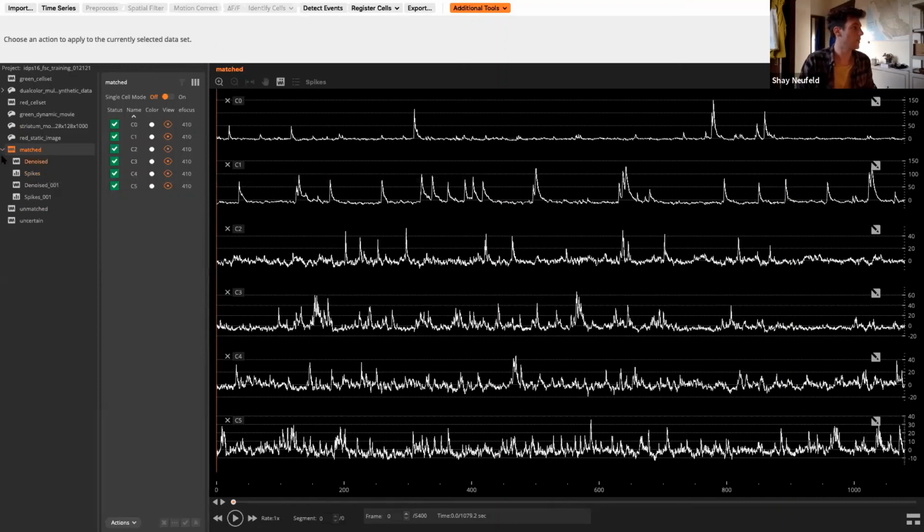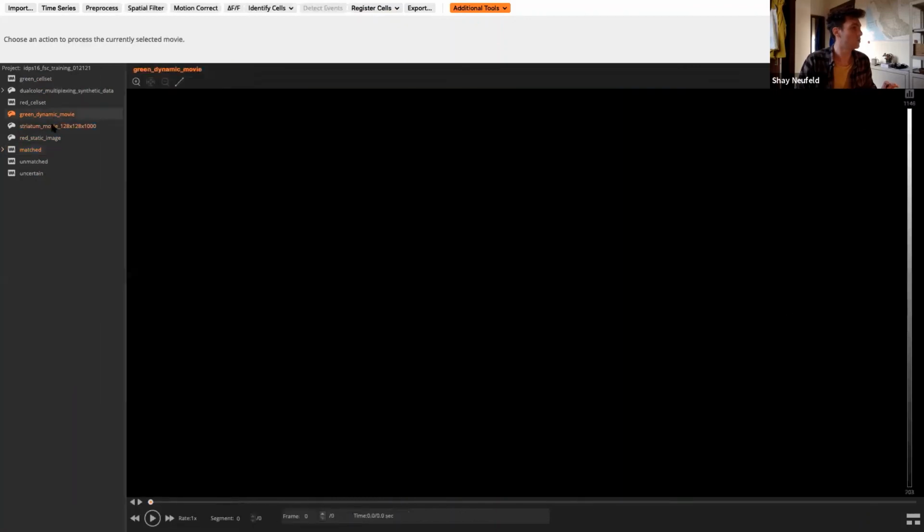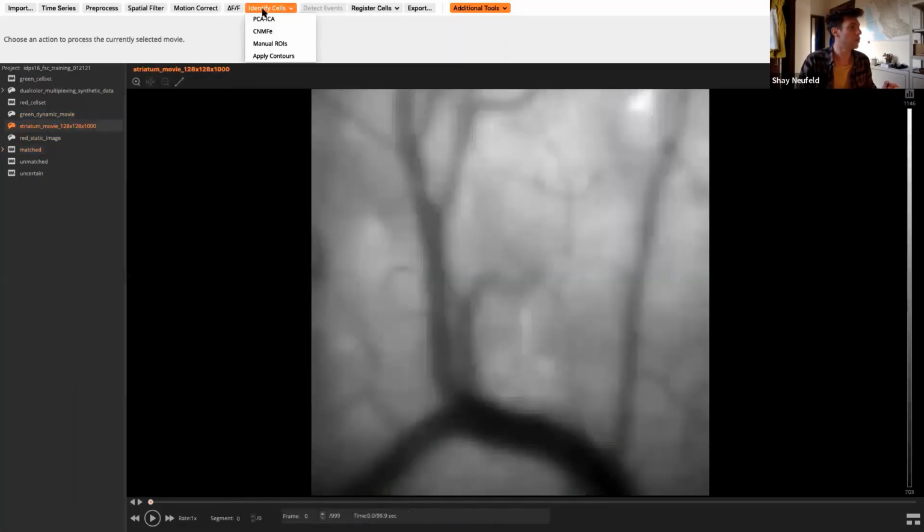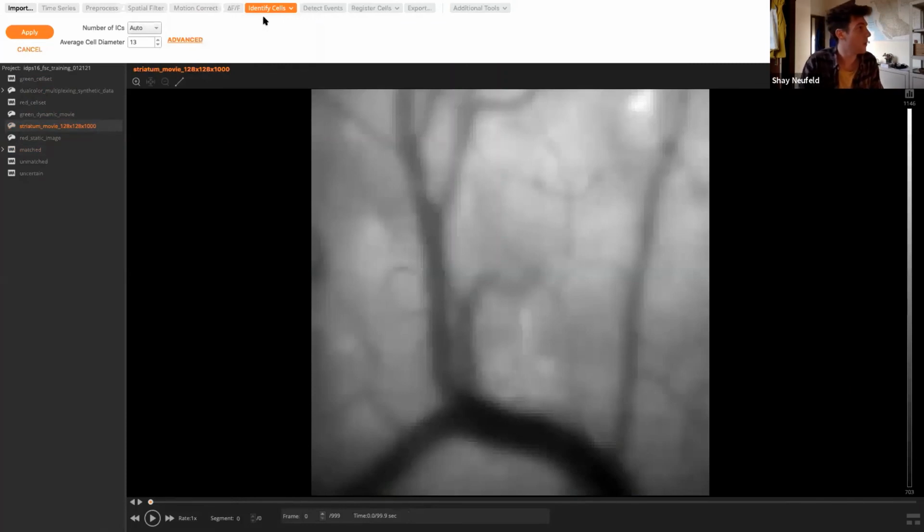Okay, the very final thing that I'll do in the last minute, and it shouldn't take very long. So I'm just going to get a movie like this. So if we go to identify cells in PCI-ICA, you'll see that this looks a little bit different. For a number of ICs, now you have a selection of whether you want to choose auto or manual.